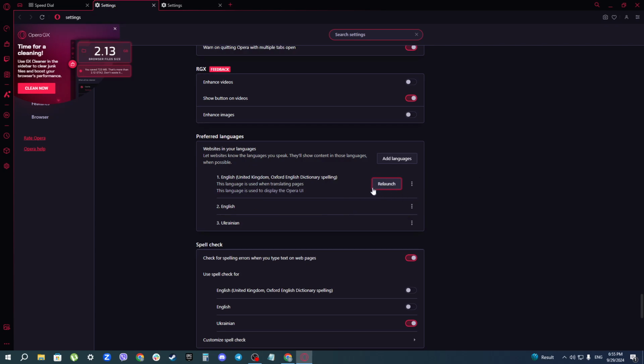Once you do so, it'll prompt to relaunch the Opera GX browser. Press it, and after that Opera GX will be in the language that you have chosen. So that's how you do it.